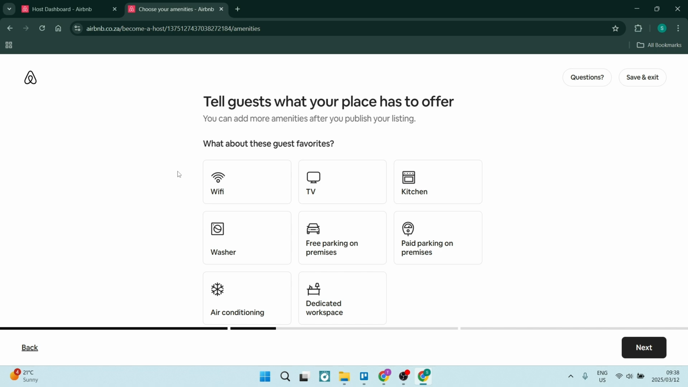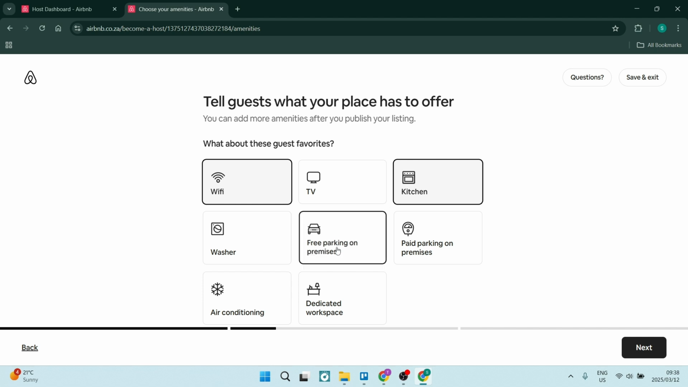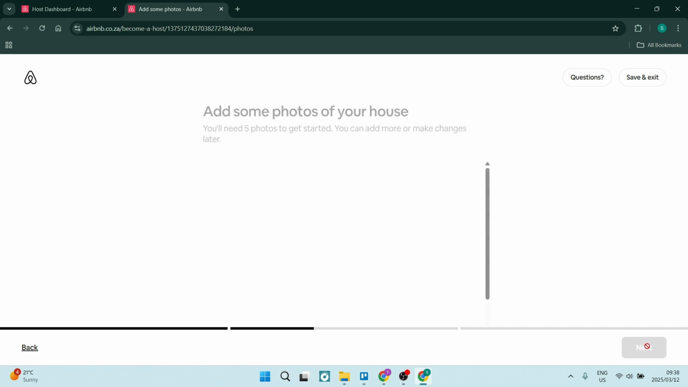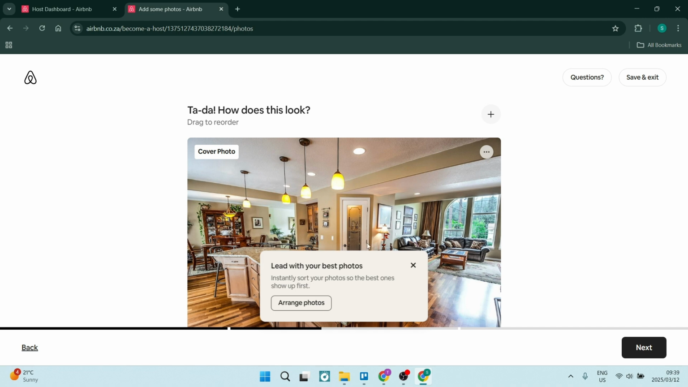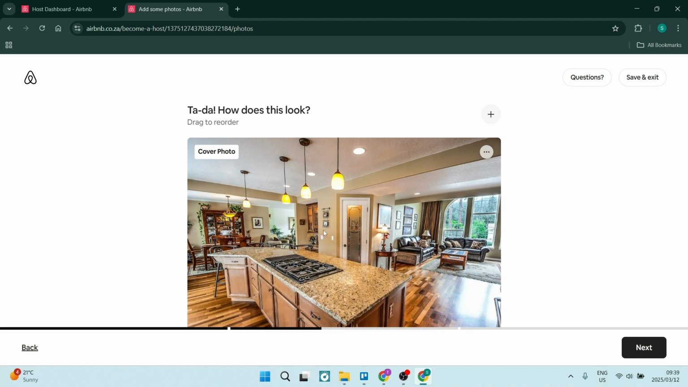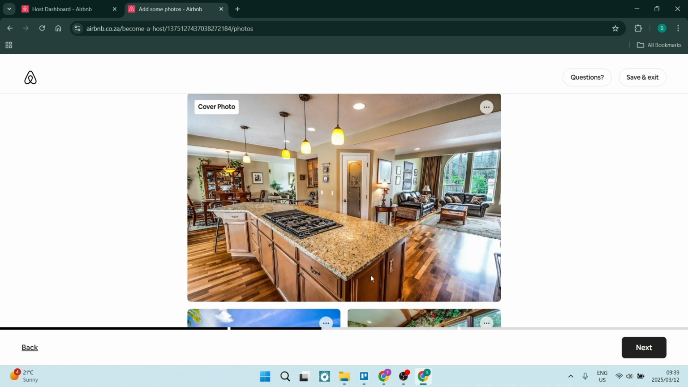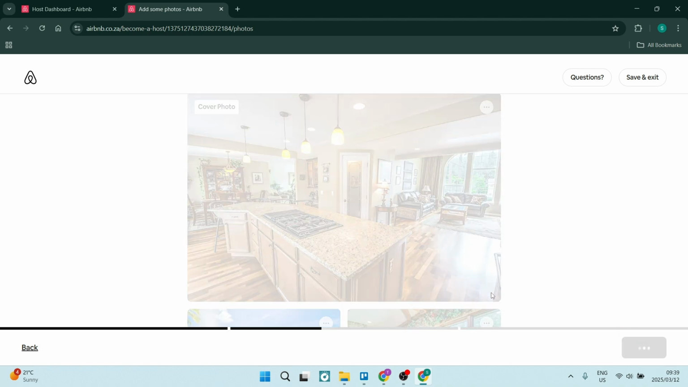You can tell your guests what your place actually offers. Wi-Fi, obviously, kitchen, fantastic, free parking, dedicated workspace, because maybe you're having people come around and they are on a business trip. Here you're going to add some photographs of your place. So I'm going to add some photographs from my device. You'll now have the opportunity to choose a photograph that you want as your cover photo. So you can see this currently is my cover photo. This is our kitchen and our little lounge area. So that's fantastic. We're going to click on next.